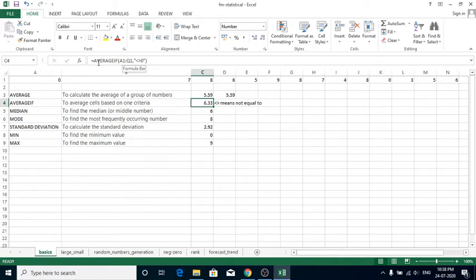So here also I am applying equals AVERAGEIF, where the first argument is the cell range and the second argument is the condition. For denoting the not equal symbol in Excel, we have to use the less than and greater than symbols without putting any space in between. So you just type less than greater than. This symbol denotes not equals. Okay, so this is how we perform the AVERAGEIF.